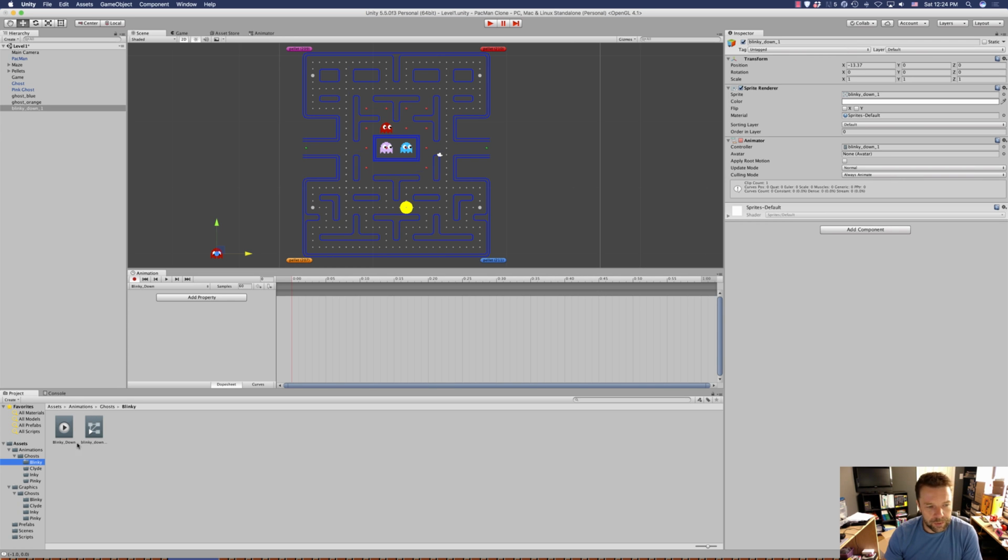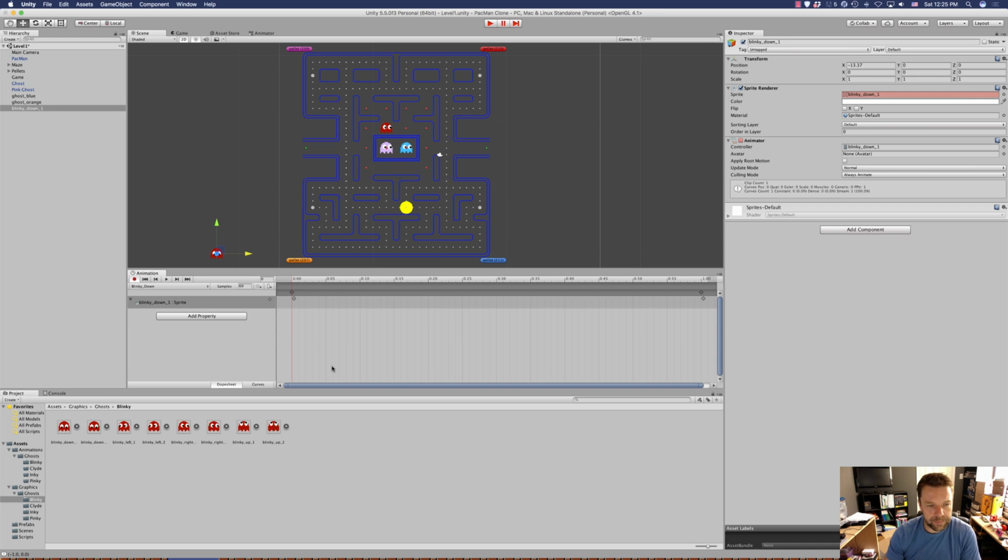Don't worry about what this does. I don't really need to get into explaining this, but basically this makes the animation and this makes the animation work. Now let's go back into our Ghosts Blinky folder under graphics. Now that we've got this animation created, we can add a property to our animation. We'll go into Sprite Renderer and select Sprite. We're going to add a Sprite property because that's the property we want to modify in our animation. So we'll click the plus button.